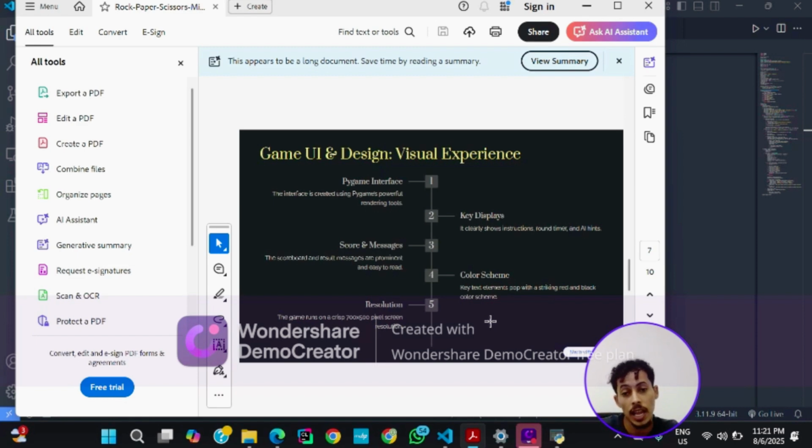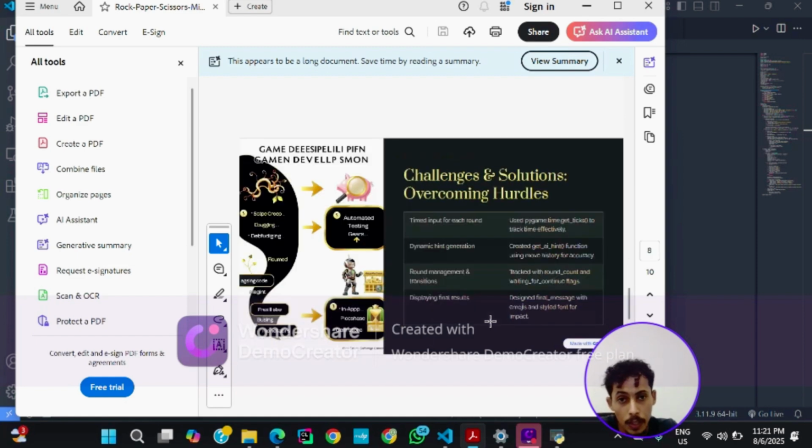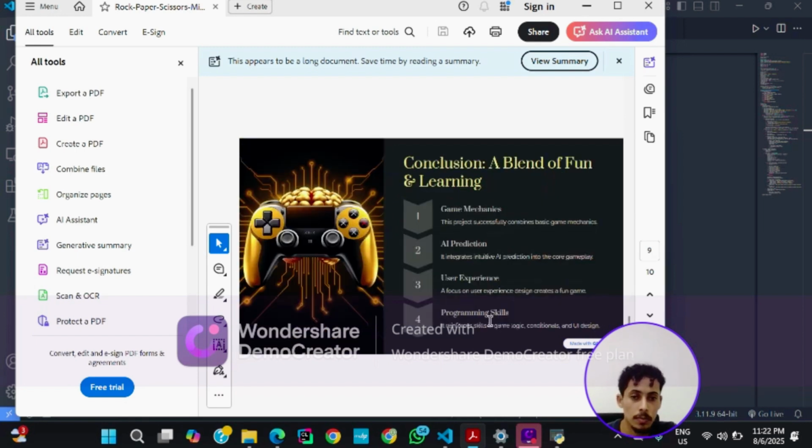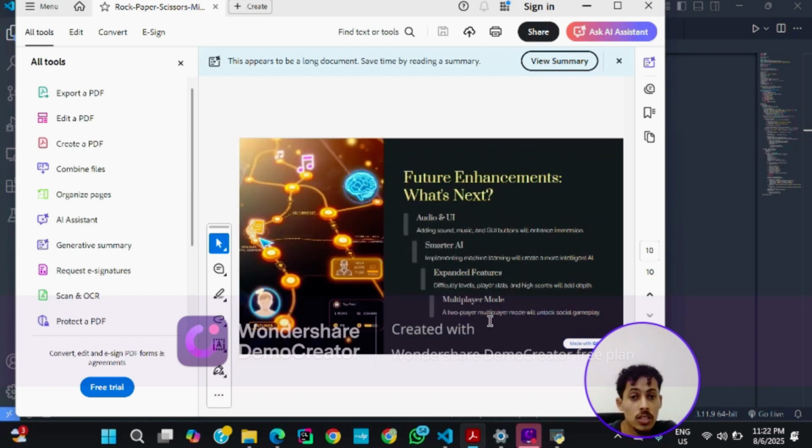A 715 pixel screen resolution. Then challenges and solutions for overcoming hurdles, like time, also dynamic hand generation, round management, and transition on display of the final result. Also the conclusion: the game is for fun and learning, covering game mechanism, AI prediction, user experience, programming skill, and the features that we implemented.